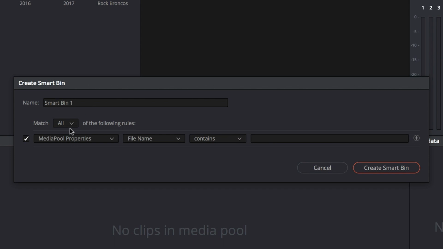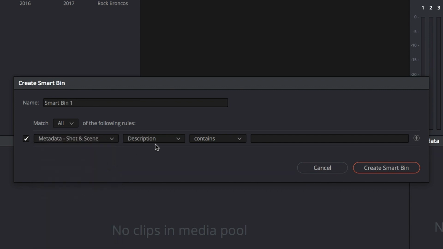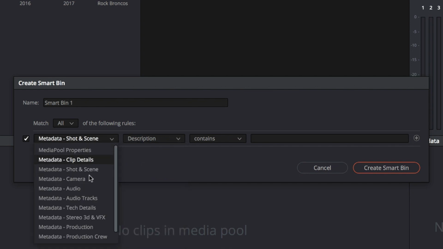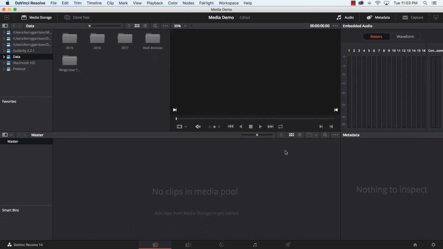So in the smart bins, we can have properties: file name, display name, reel name, timecodes, in and out points, start frames, clip details, shot and scene. So we could have comments, scene, take, angle, day and night, environment. So all kinds of different ways that you can organize your data and create smart bins to make it easier to move things around.